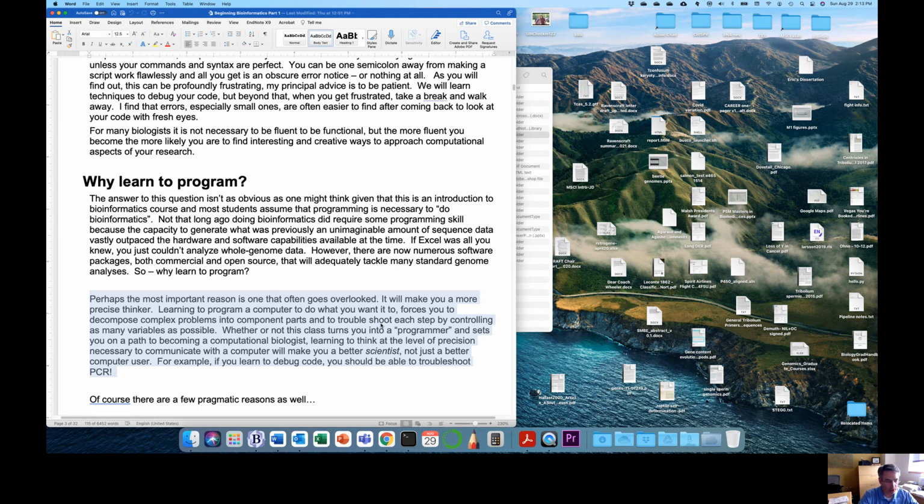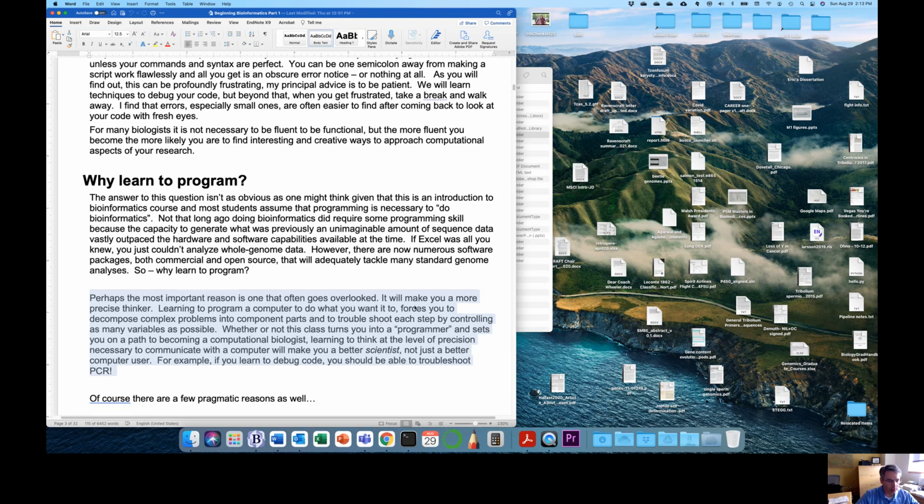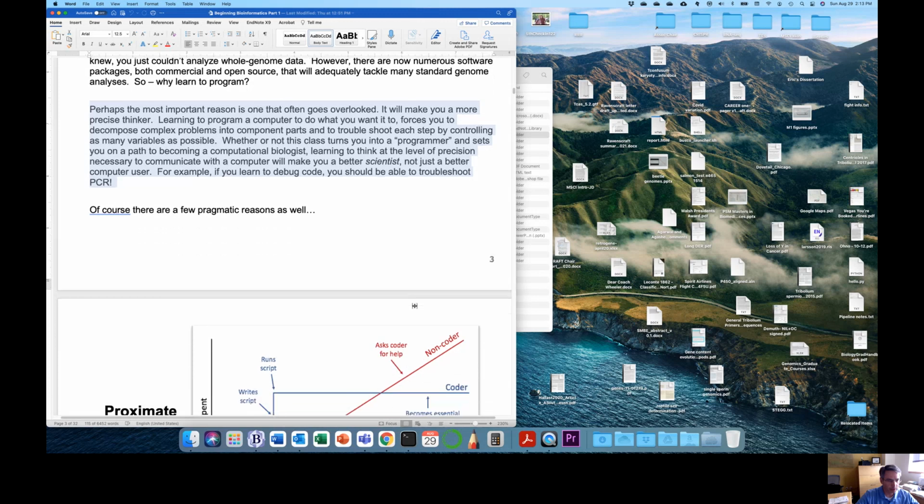You don't get bands, or the PCR doesn't work. And so you have to tear apart those problems, try to fix them one at a time. And part of this course will be teaching you how to do that in the programming context.